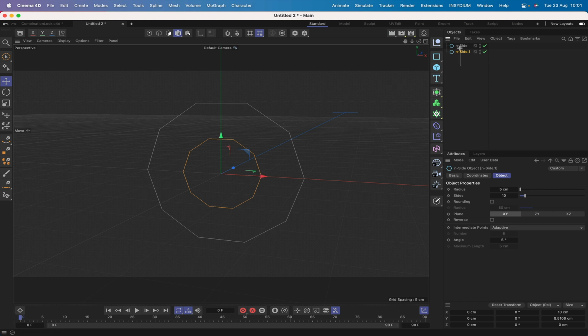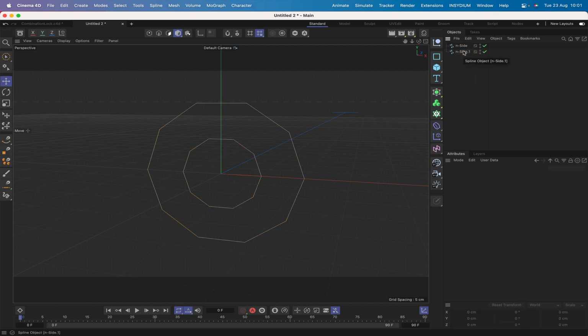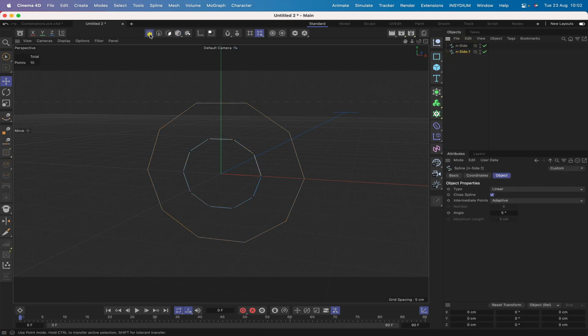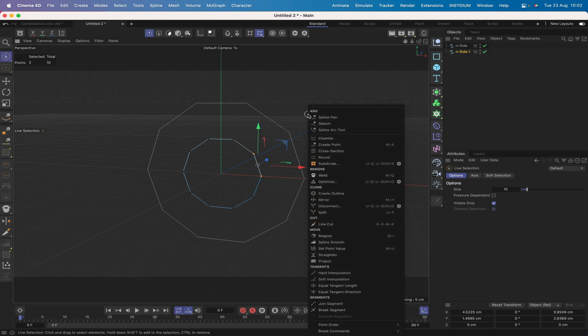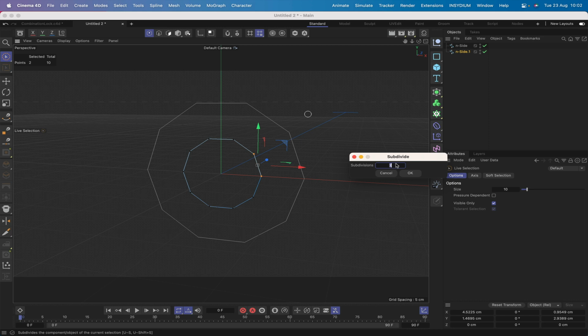What we can do is hit C to make both of them editable, and this inner n-side, if we go into points mode, we can select these 2 points and hold down the control key and select subdivide. We'll hit this little icon over on the right hand side, the little cogwheel, and say 3 subdivisions, and now we've got another 2 points.